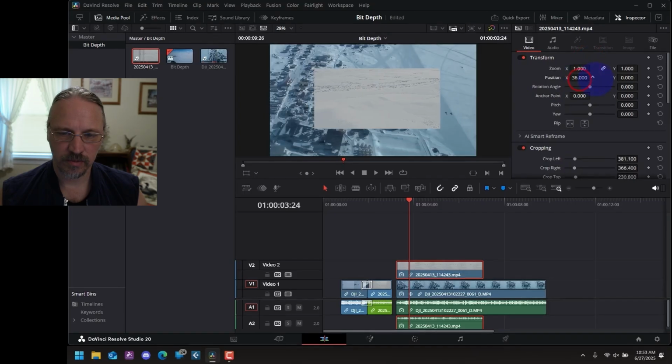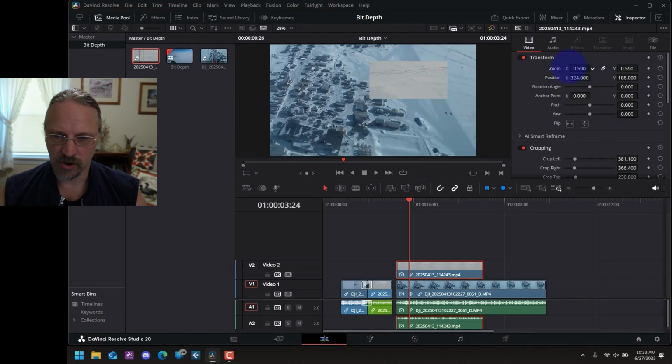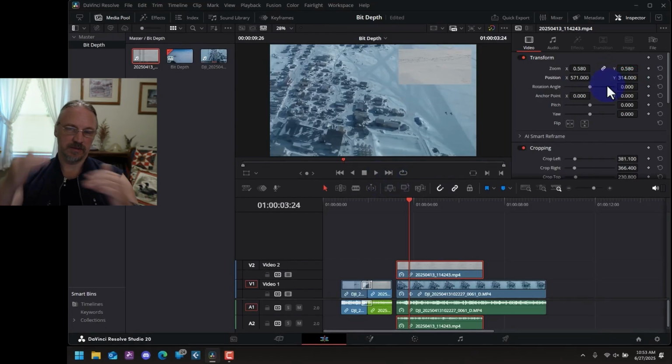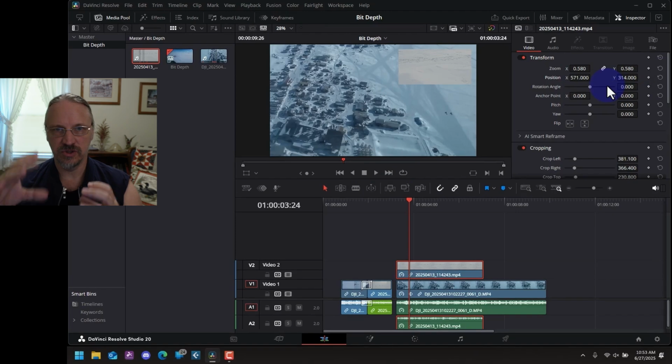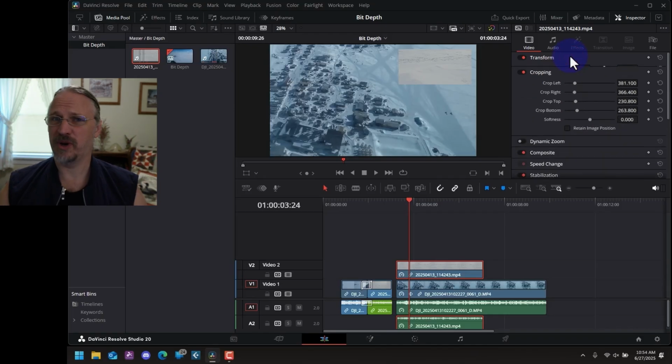And transform to move it off to the side or someplace else where it's not going to be in the way. Now this is way too big, so we can also make it smaller, move it further off to the side. And that's how you get picture in a picture, by layering one image over the other and using the transform controls in the inspector to change the size and put it where you want on the screen. The inspector is super handy, and it's used for just about everything.